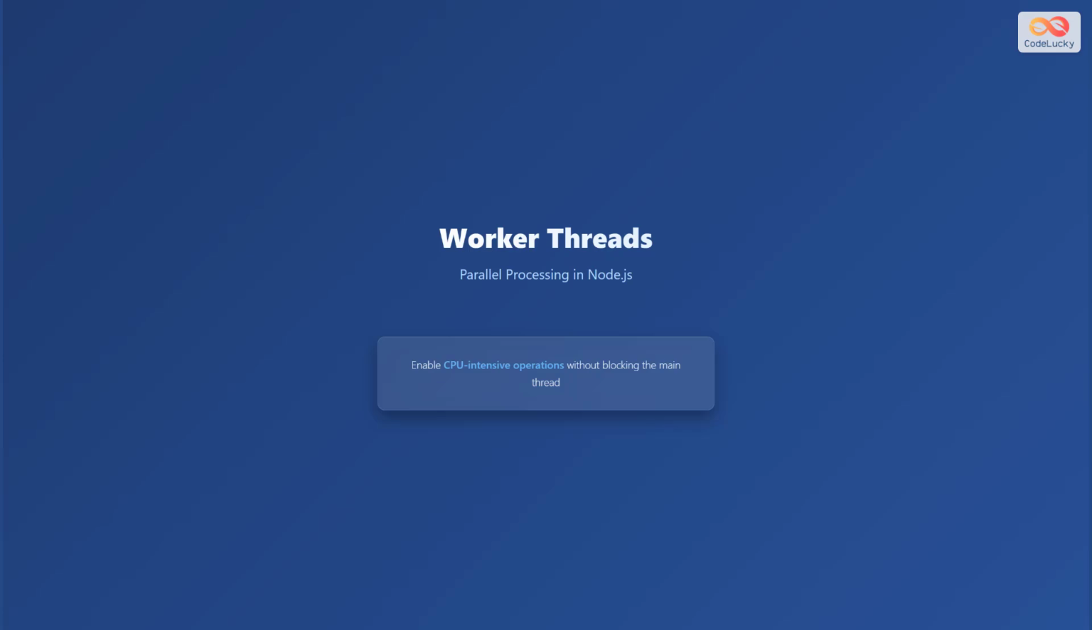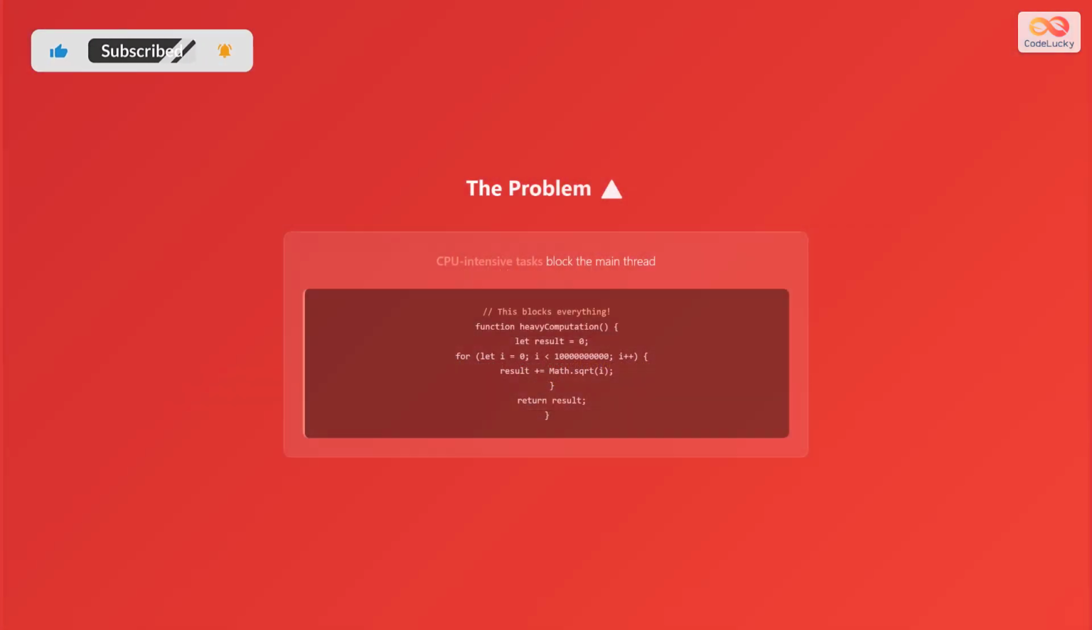Let us explore worker threads and parallel processing in Node.js. Worker threads enable central processing unit-intensive operations without blocking the main thread. The problem with single-threaded operations is that CPU-intensive tasks block the main thread.